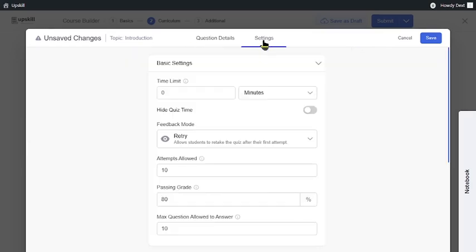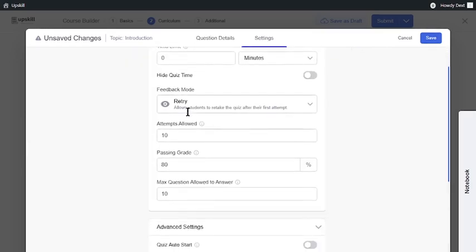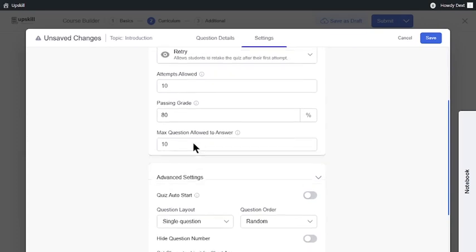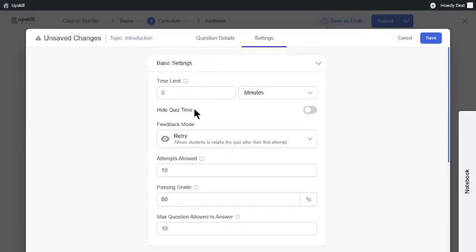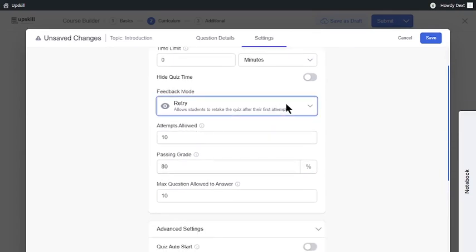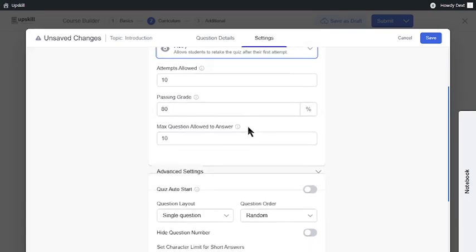And here is where you can have your settings. Like I said, you can give marks over here. You can add time limits. Your students can either retry when they get the things wrong, or there is a review mode that reviews the answer to them when they get it wrong, or default means they just move forward. They don't have any retries at all.